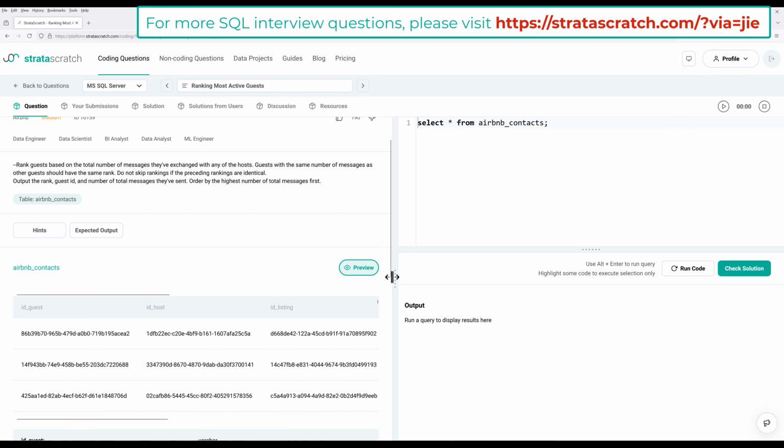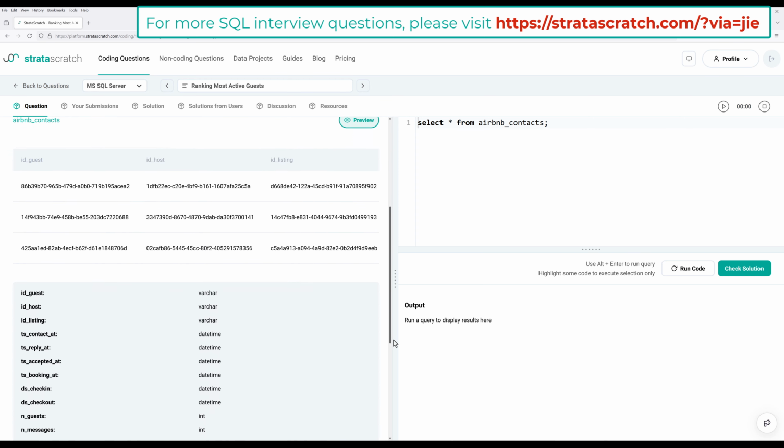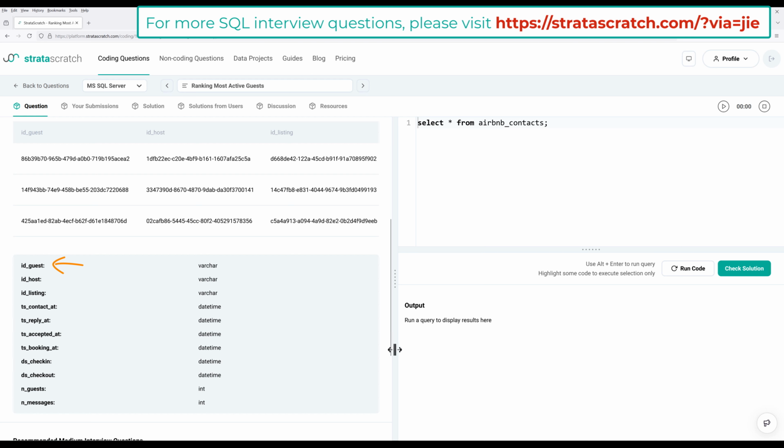And we are given a table called Airbnb contacts. The key columns here are id_guest and n_messages. id_guest is the identifier for each guest, and n_messages shows the number of messages each guest has exchanged with a host. We'll use these columns to calculate and rank the total messages for each guest.